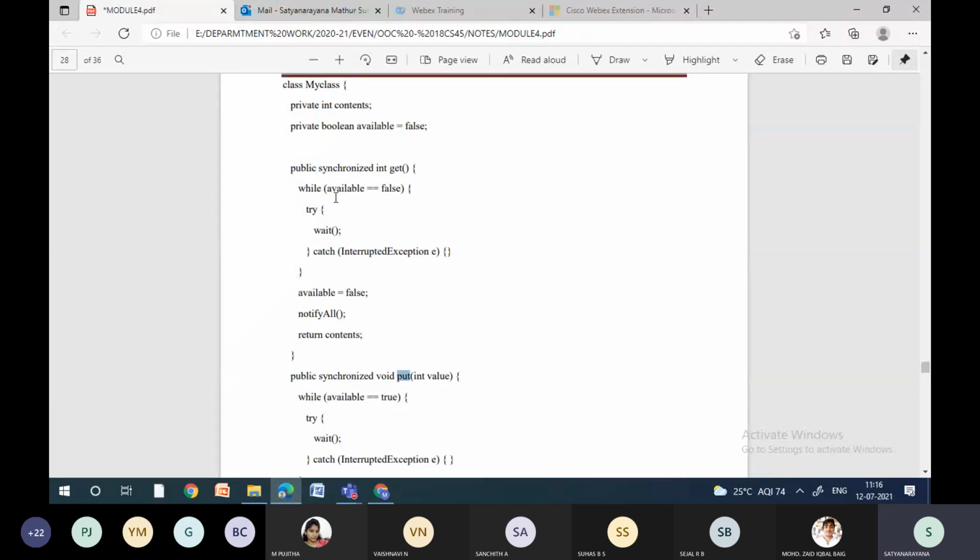The moment we call the get method, first we are checking whether available equals false. What does it mean? When there is no item in the buffer, that is nothing but available equals false. That means there is no item. Then what does the thread have to do? It has to wait. In the try and catch block, we are just catching the interrupt, because if there is any interrupt, it will get caught here. The moment we find that availability is false, that means there is no item in the list. So we are assigning available as false again, and we are notifying all the threads.